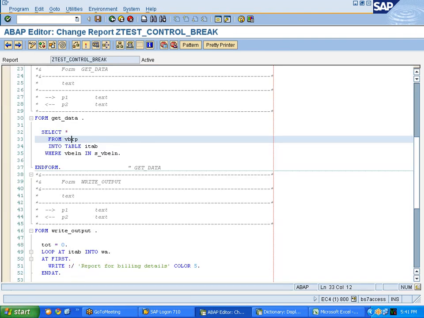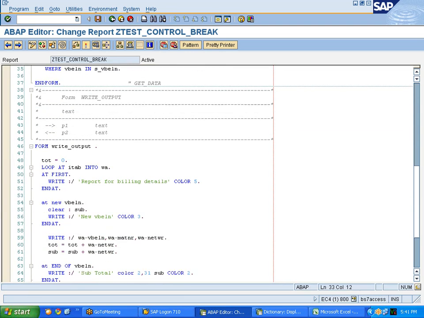But for ON CHANGE, instead of AT NEW, you can give ON CHANGE OF VBELN, or ON CHANGE OF material number. Okay? Fine. So that is the use of ON CHANGE. ON CHANGE OF almost acts like AT NEW only. It can be used within the loop and outside the loop. ON CHANGE OF can be used within DO and WHILE also.